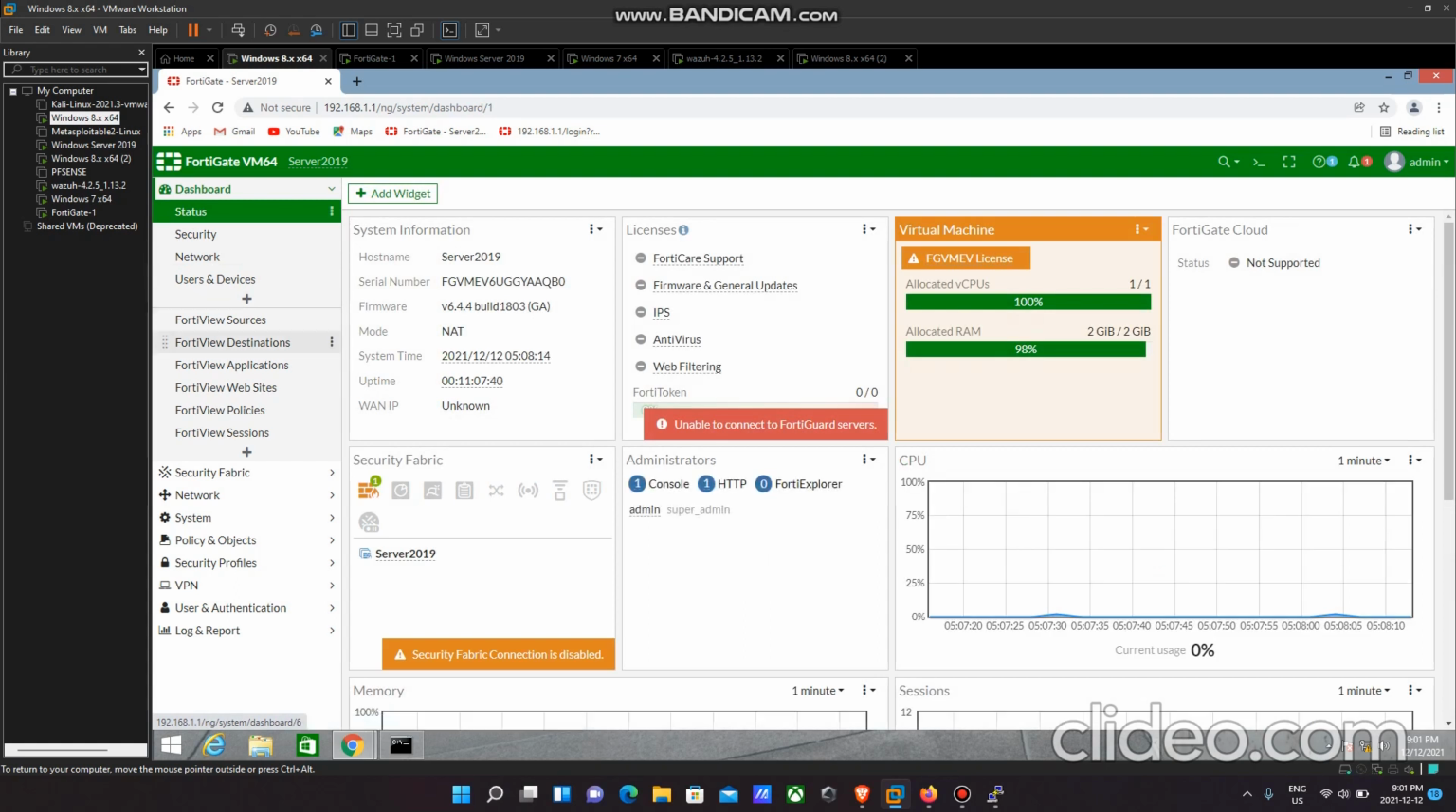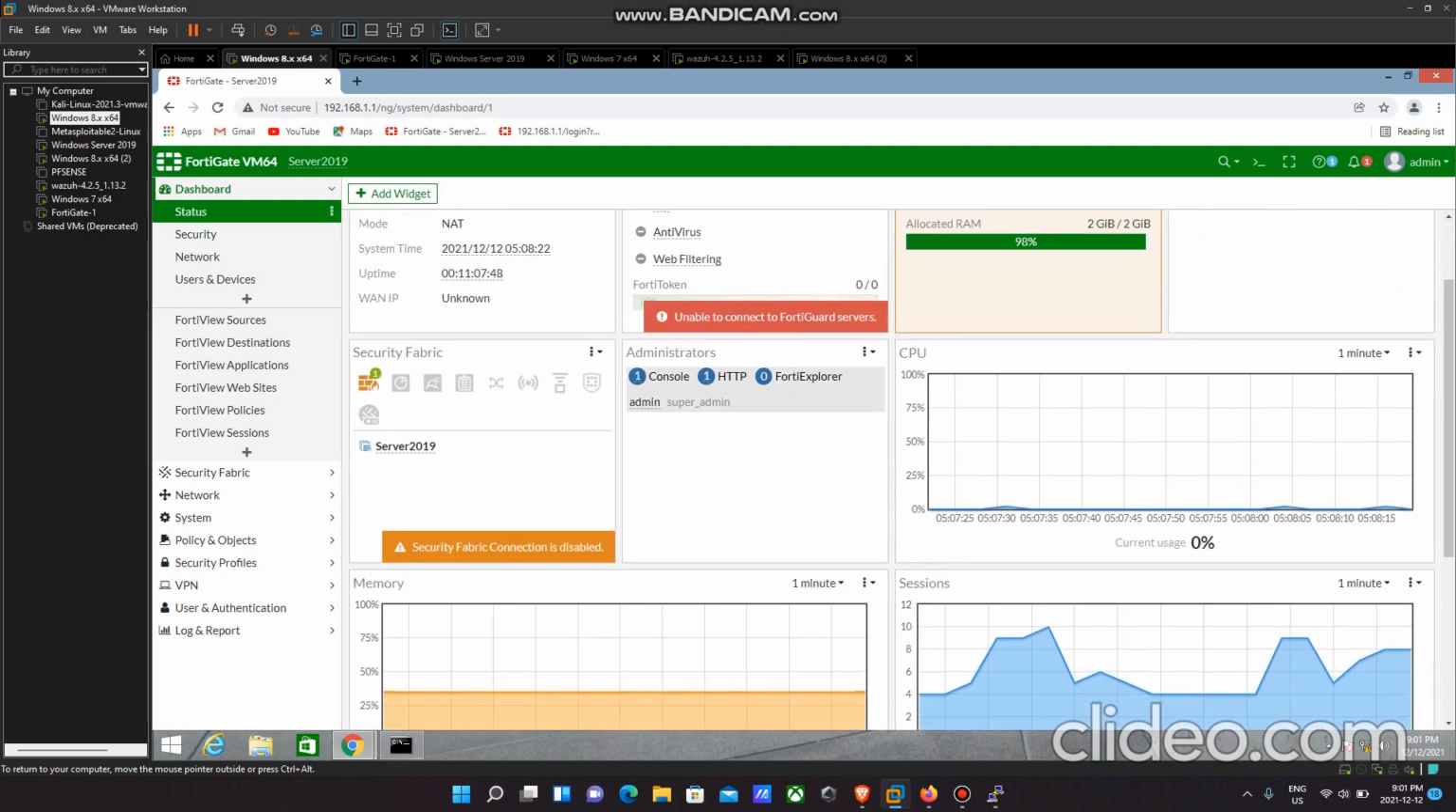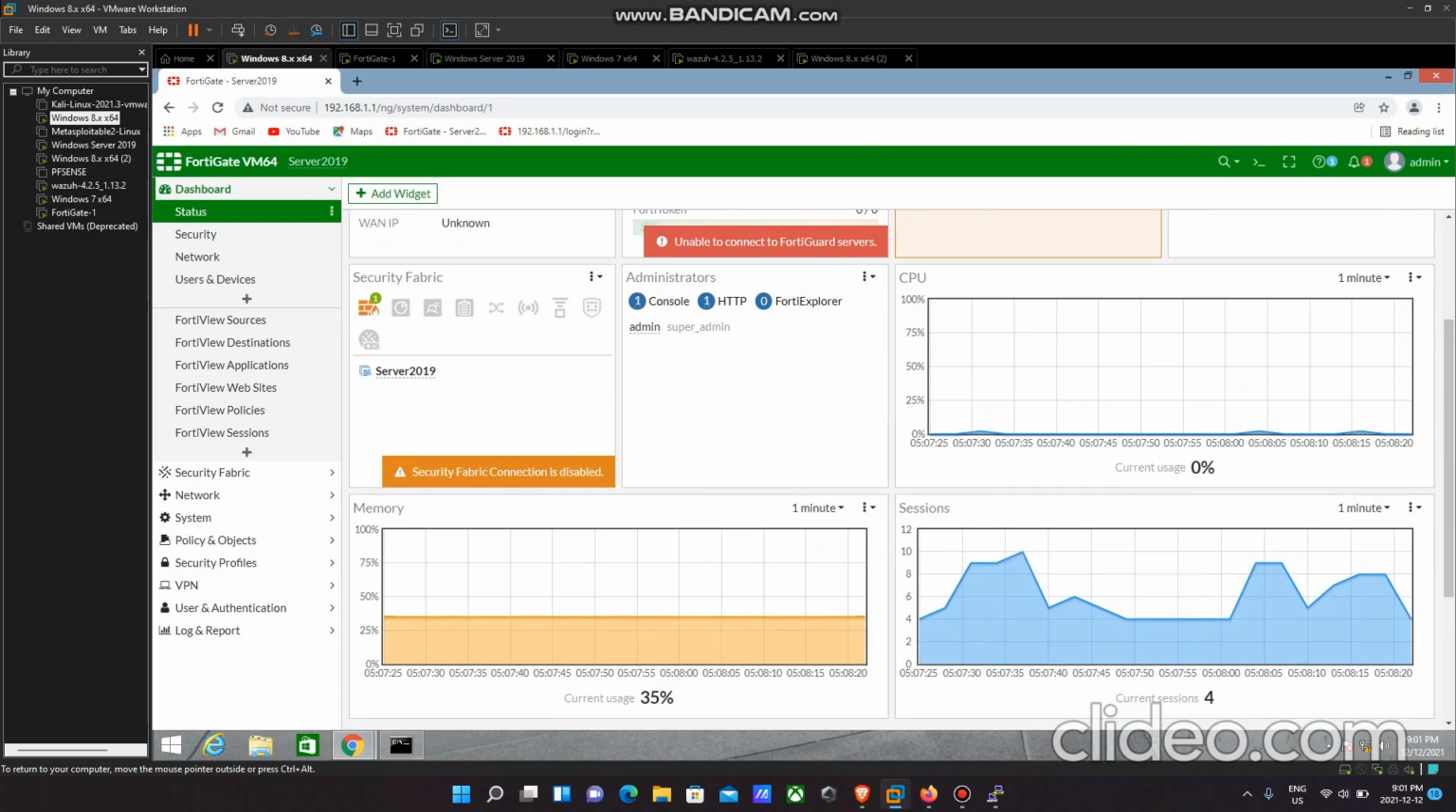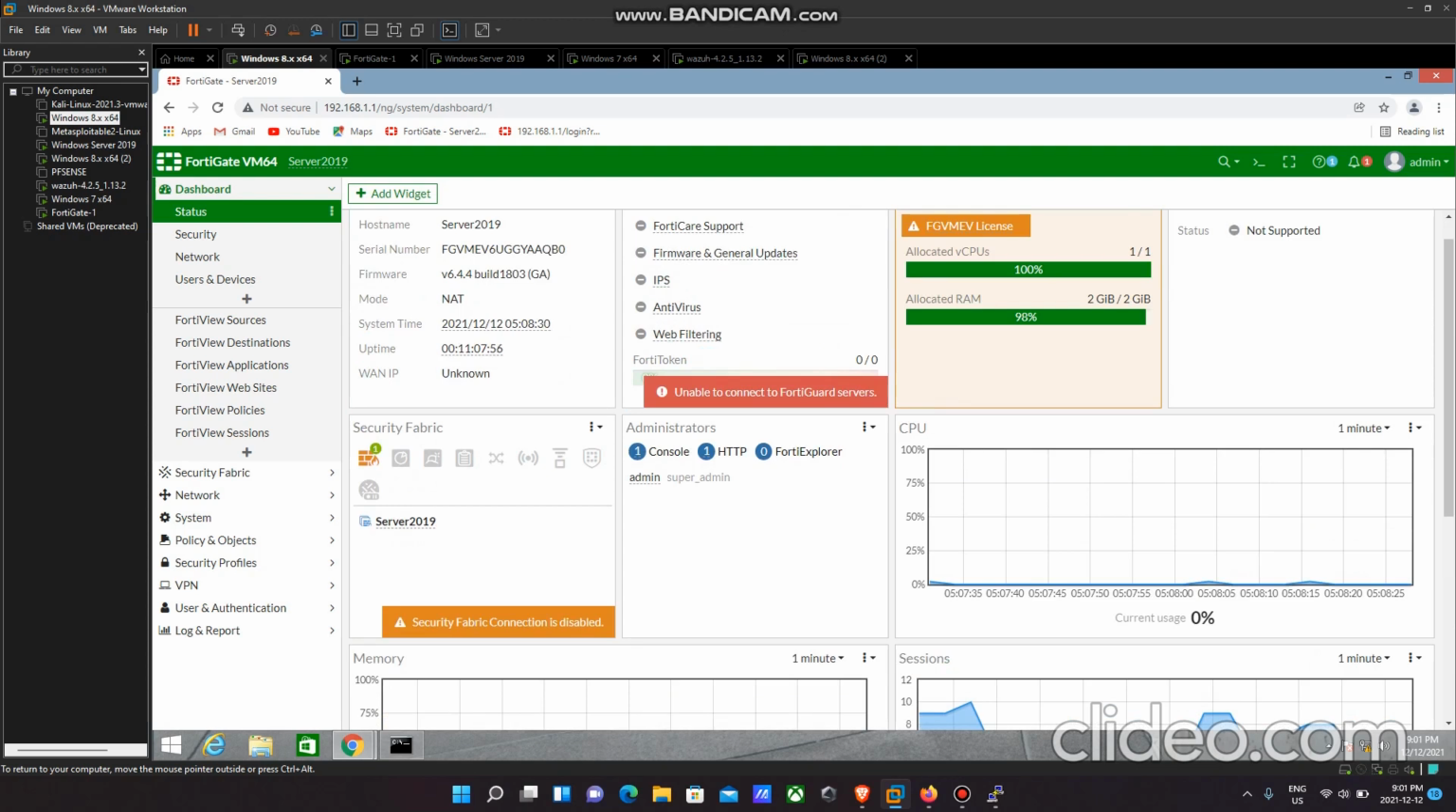And this is the information about the system which we are connected to, and we can monitor the usage of the CPU, the number of sessions happening per minute, and the memory utilization for the same. This is the basic version of FortiGate, as there are more capabilities that can be added, such as antivirus and web filtering. Since this runs free, we couldn't implement this as it requires a license.